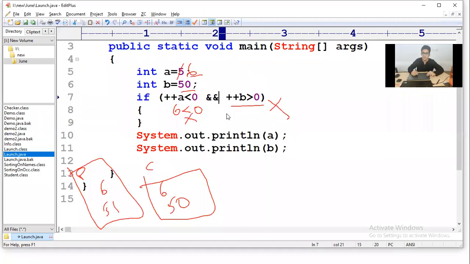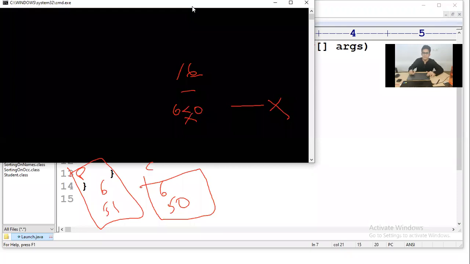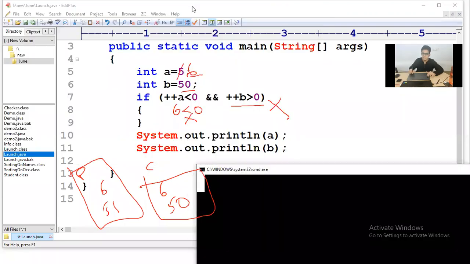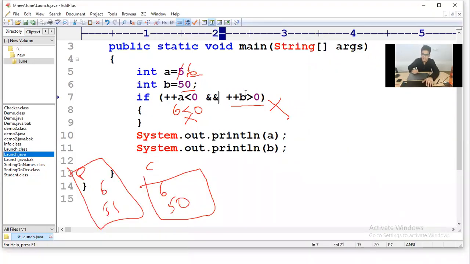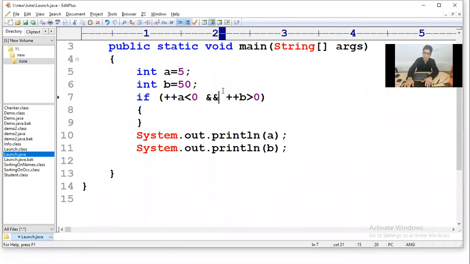So finally, when I execute, the answer is 6 and 50, right? So it is as simple as that. Same thing if I use the OR operator. Let's see. So what is the concept of the OR operator? In the OR operator, if the first one is true, it will not check the other condition. That is how it is in the OR operator.